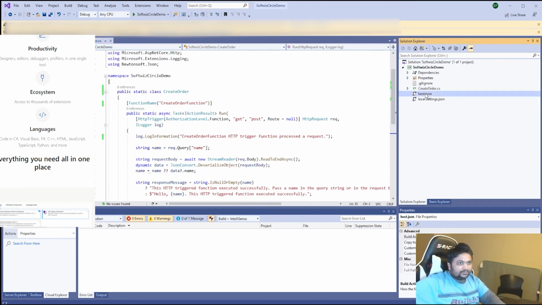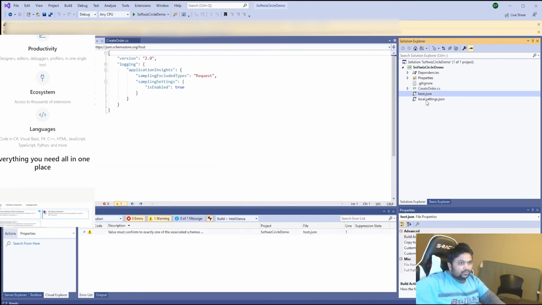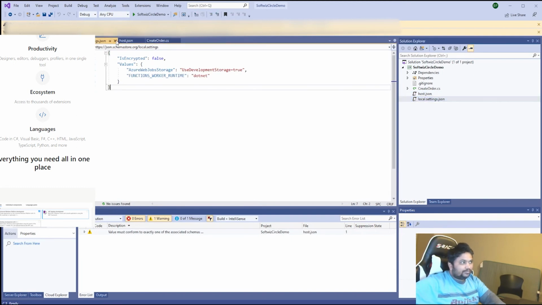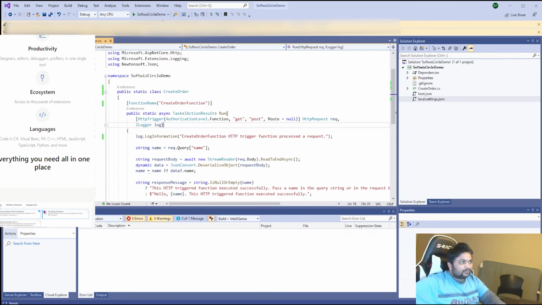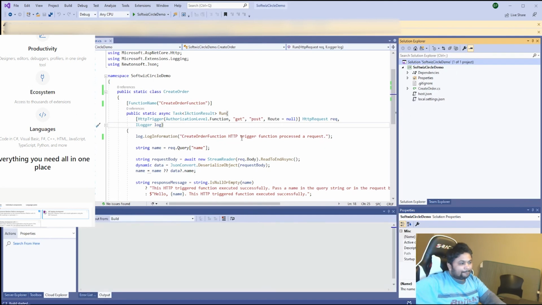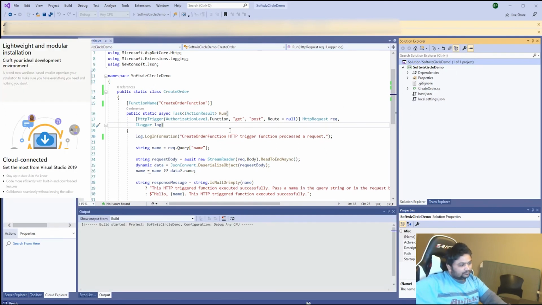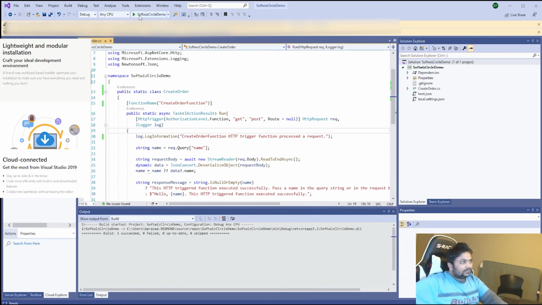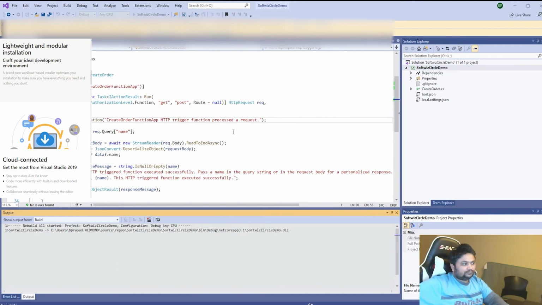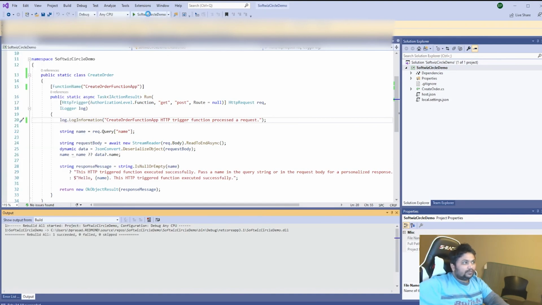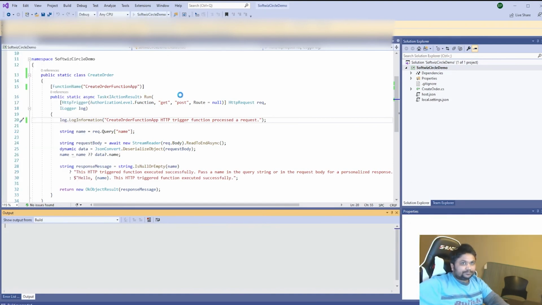So let's see what settings we have in host.json and local.settings.json. Everything is fine here, at least for running this. So I'm going to build this first, and then I'm going to run it. So let's run this one, right?